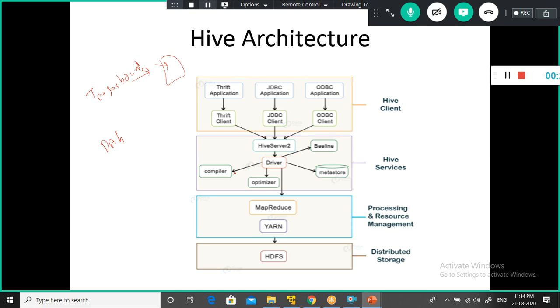You remember, the compiler, upon receiving the metadata from the metastore, performs the semantic check and the syntactic check. In case of any syntax error, such as the column name wrongly typed or the table name not present, the query will fail. If the query is correct syntactically and semantically, then it generates the execution plan, which is nothing but the directed acyclic graph.